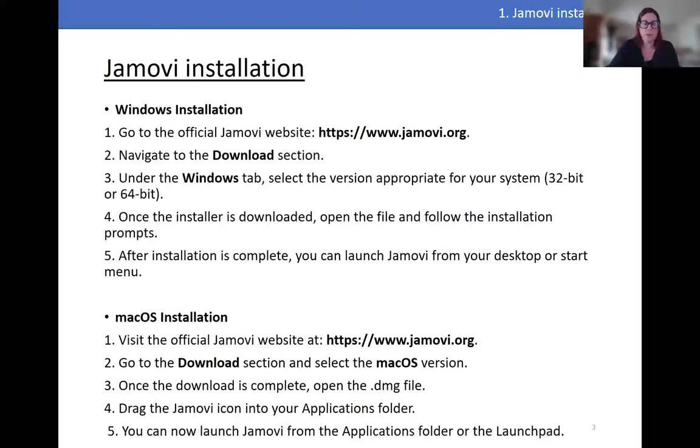So installing Jamovi is straightforward if you have not done it yet, and it's available for multiple platforms, including Windows, Macintosh, and Linux. Here you have the steps that you can also find in the manual that we circulated. So you just have to go to the website, and it's straightforward to navigate through it and download to the download section, and it's like a double clicking, okay?